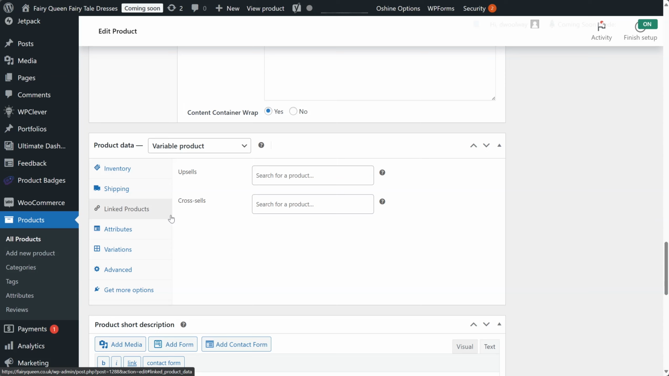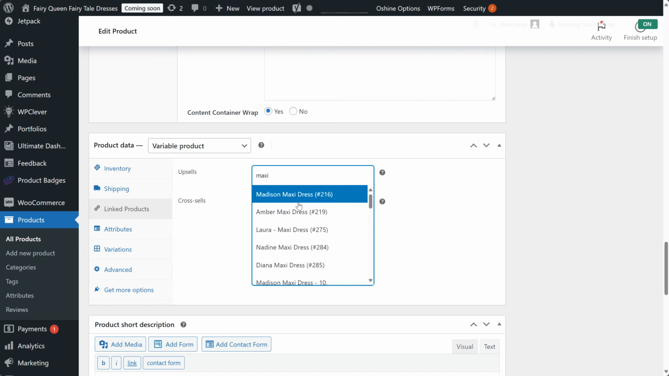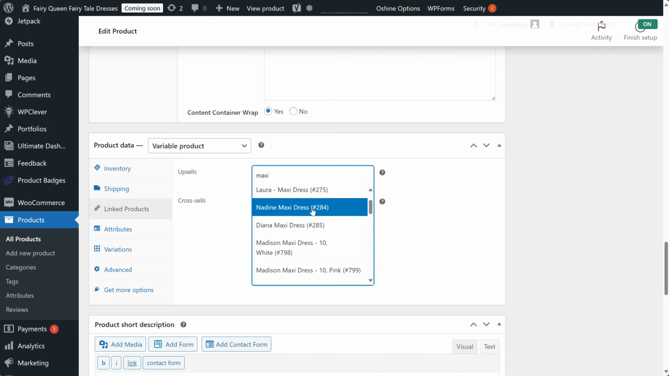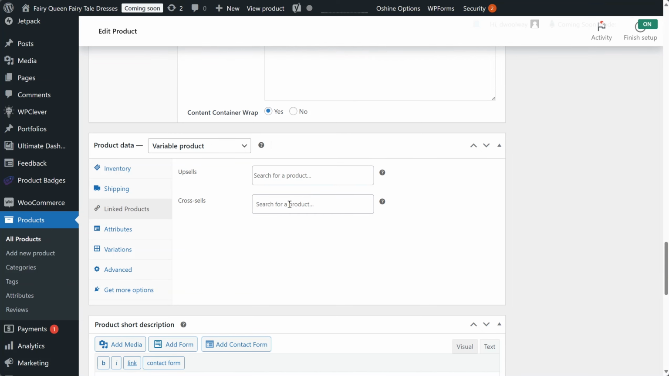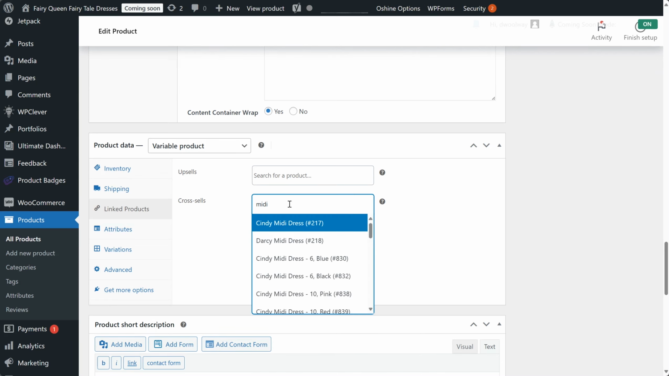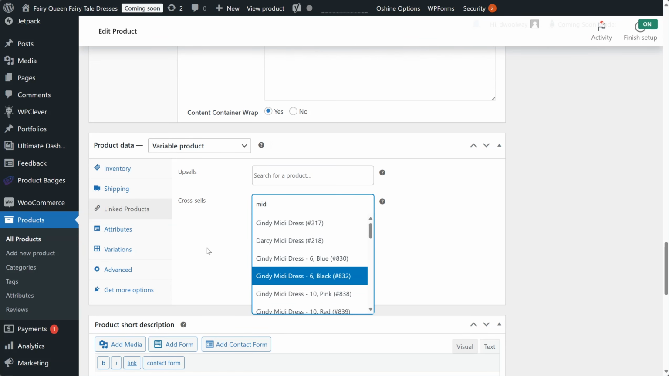Linked products, so these could be upsells or cross sells. An upsell is something that is of more value, so if there's a dress that is in the same category but is worth a bit more money, you could then just type in here for another type of dress. Let's say for example we're searching for maxi dresses, type in maxi and it will give you a list of dresses that you can add to that. So you can add 3 of those and it will show it. If it's a cross sell, so something that's of a similar value, you could then do the same thing in here, search for, let's put in midi for example, and see what midi dresses that we've got, and we can add onto there as well.